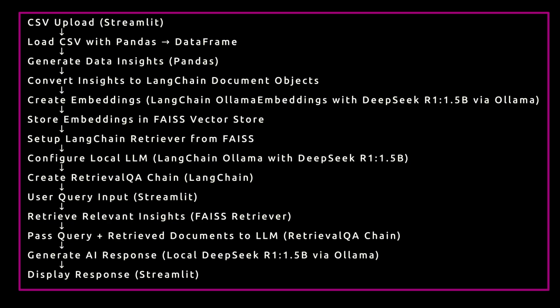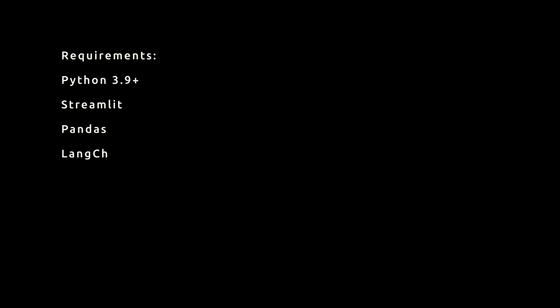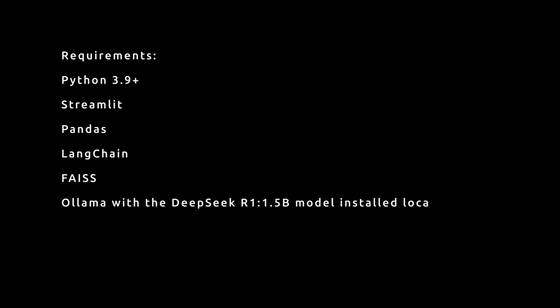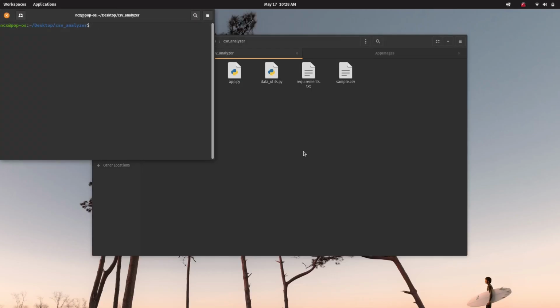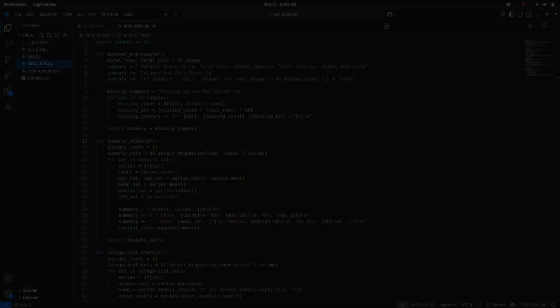To run this project, you'll need Python 3.9 or newer, and then Streamlit, Pandas, LangChain, FAISS, and Ollama with the DeepSeek R1 1.5 billion model installed locally. You can install everything using the requirements.txt file. From the terminal, just type the command pip install -r requirements.txt. Now let's take a closer look at the actual modules and the functions powering this system.